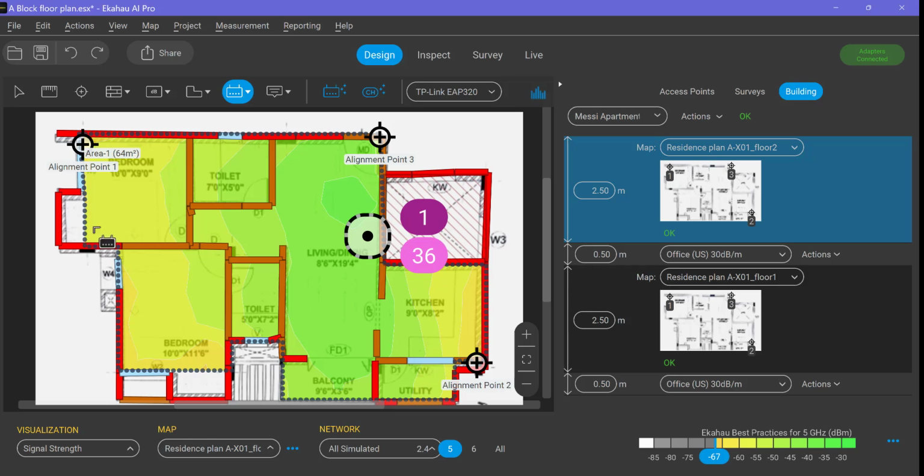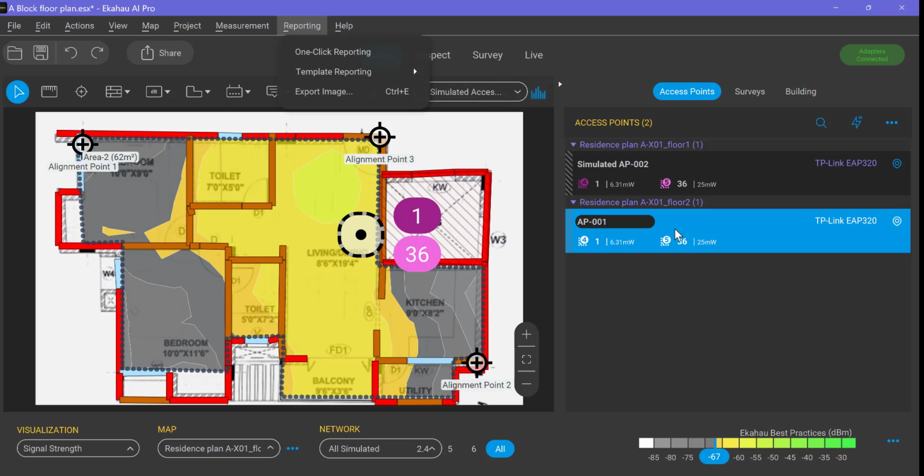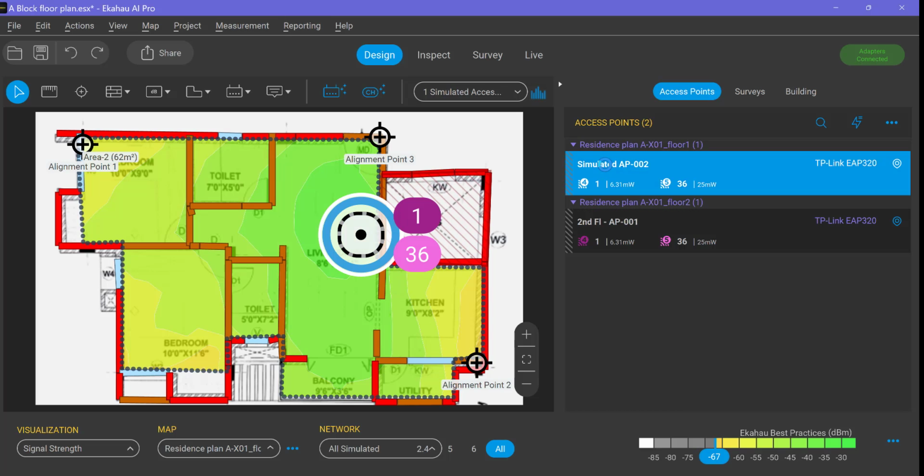And if I select 5G, the connection dropped down, but I can still access 5G, just not as good as 2.4G. So I selected access point 1 on floor 2, and I can see the connectivity is still propagating on floor 1. And if I go to floor 2, it is not showing the signal prediction because I selected only the current floor.